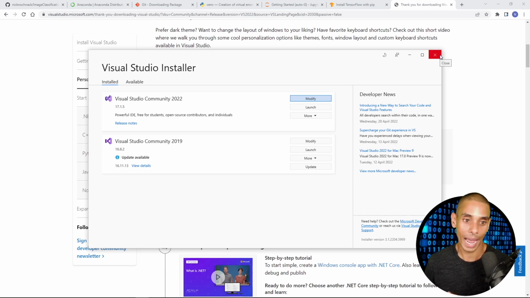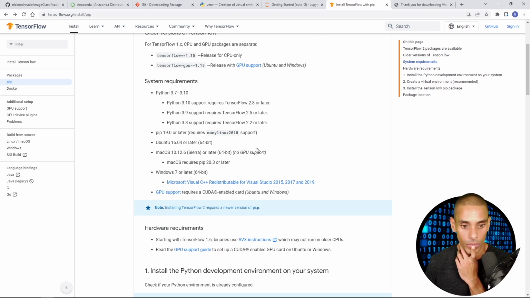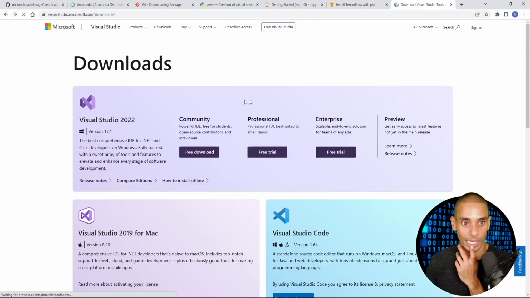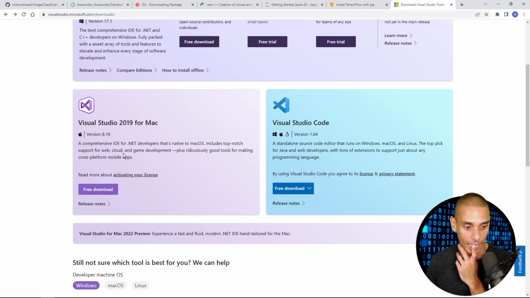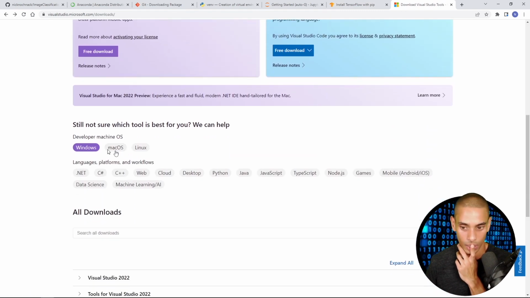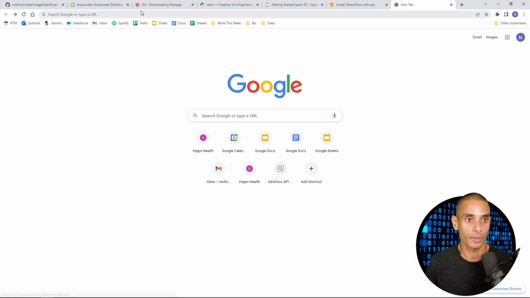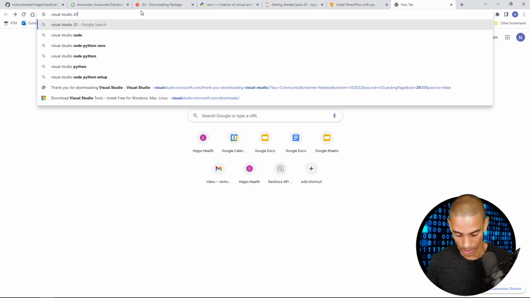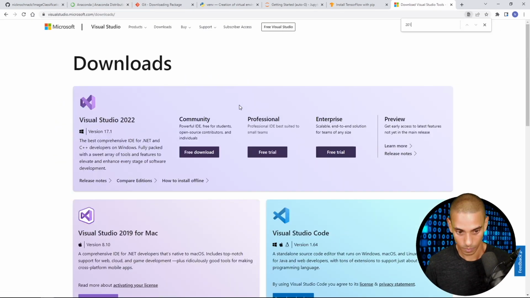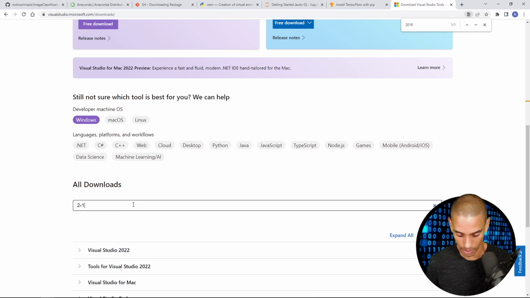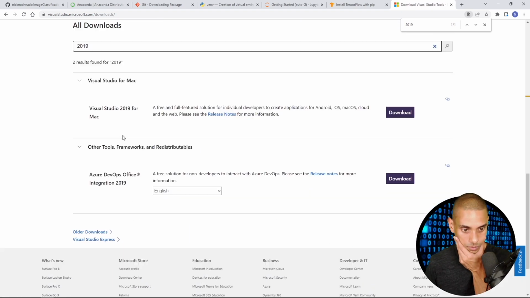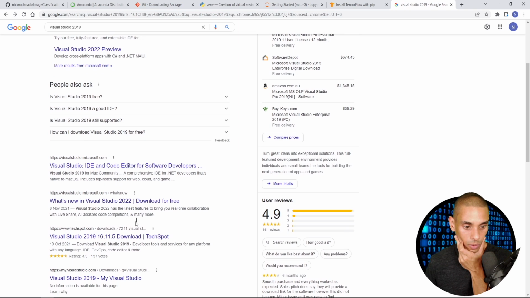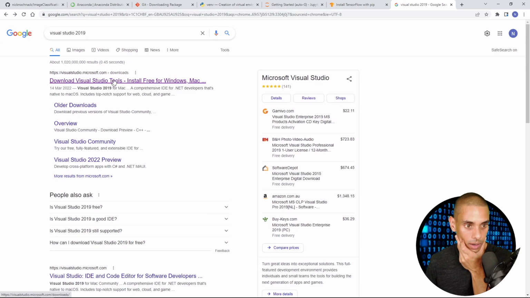Once that's installed, you should have Visual Studio Community 2022. Is that supported? What does it say? We actually need 2019, so ideally you want to be downloading 2019. Let's go back. Over here, we've got 2019. Let's actually find the 2019 Visual Studio. And 2019 is not appearing there. It's not available. So let's find it.